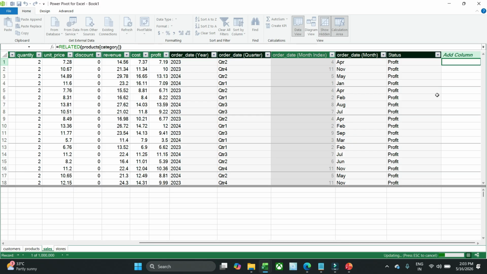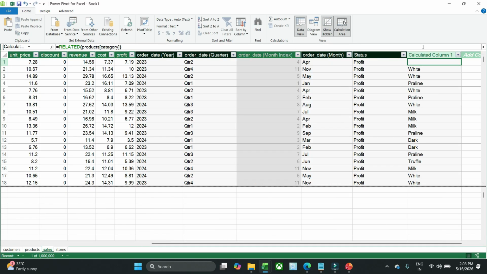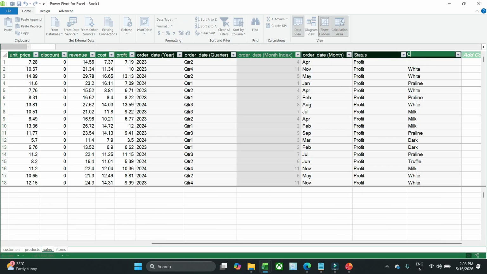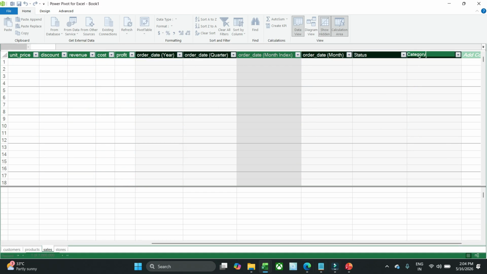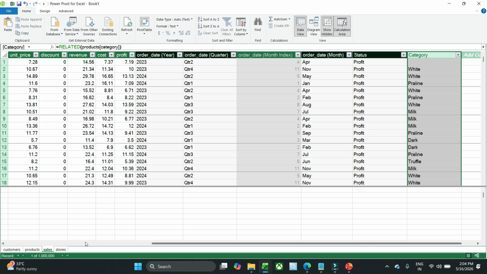And see the difference: with an Excel formula, you will have to drag the formula down. Here you don't have to do that. It is going to update for all of them, and I'm going to call this category. You will see we have got the category for each of these products. So this is how you can use the RELATED function here. So what do we have? We looked at the IF function, and we looked at the RELATED function.